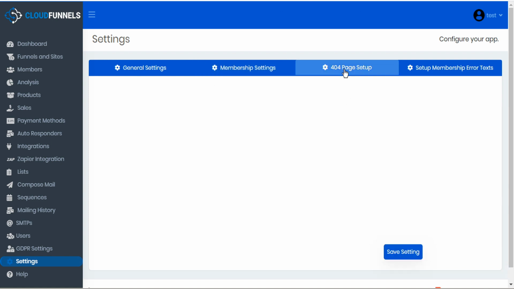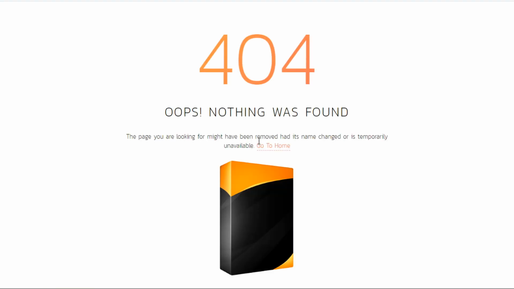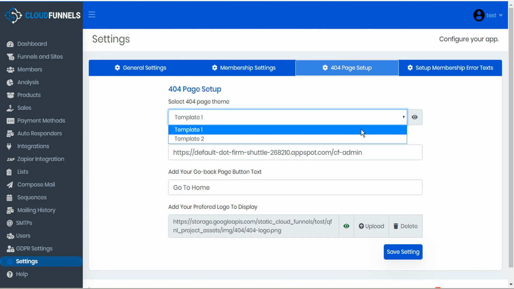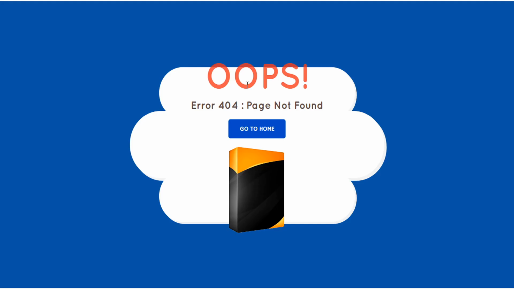On the 404 page setup, if someone visits a page that doesn't exist, this is the page that they will see. Cloudfunnels provides 2 different templates. Here's template number 1, and here we can see the text with a link to go back to the home page, along with a logo. And here's template number 2. Again, we can see the error message, a link to go back to the home page, and the logo.